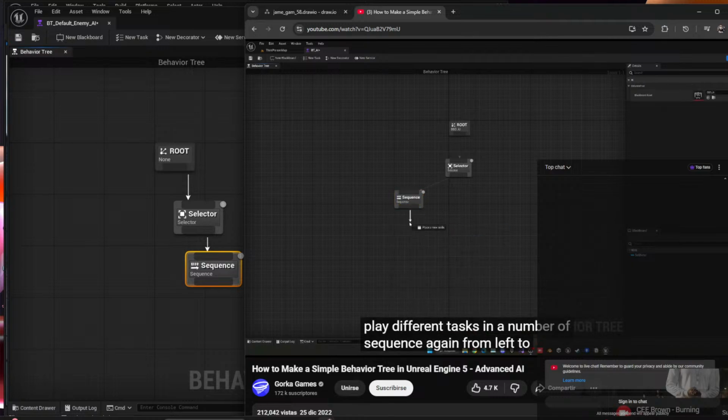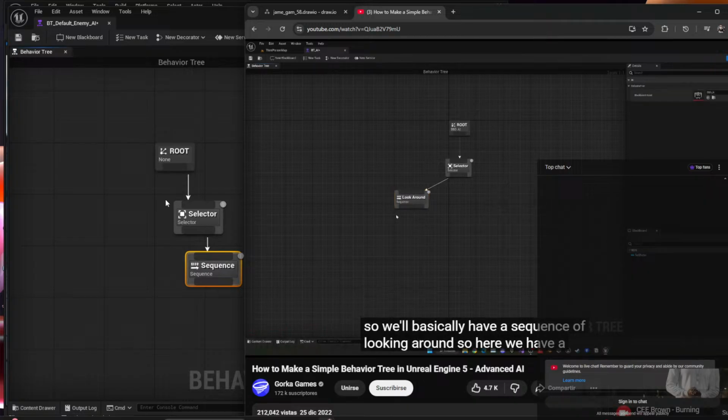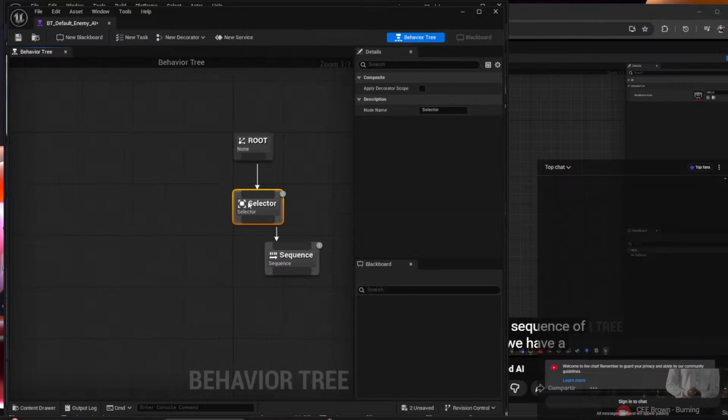Different tasks and a number of sequences. So selector, I believe, is the phase. Sequence is what actually is played. At least that's what I think. Yeah, okay, so it says look around. All right, so let's start cooking then.